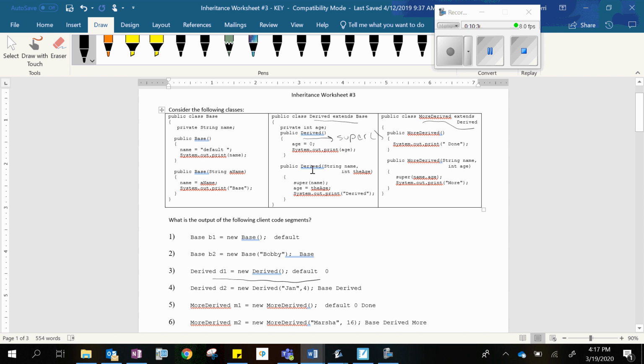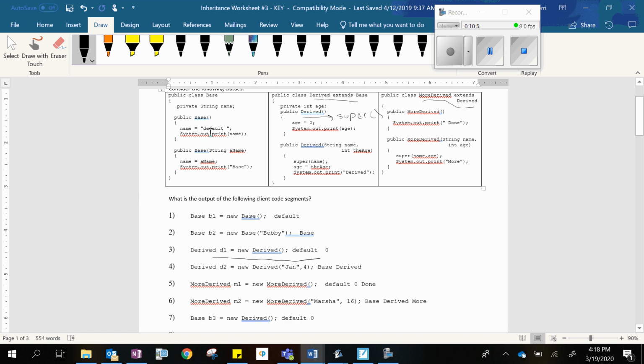That may not have been really clear. So when this is a new derived, it's going into the derived constructor, it sets age equal to 0, and it prints out age. But even though it doesn't say super, it is implied. So it's always going to go back up to super and print that out. I think I noted this on pretty much all your packets. So it's going to print out default, then come back and print out age.